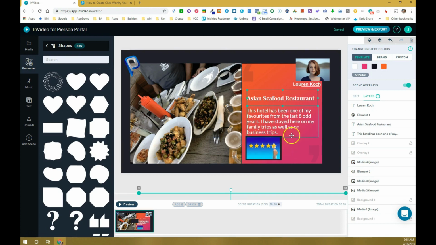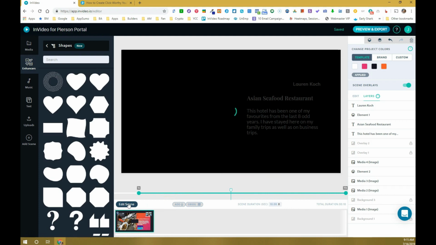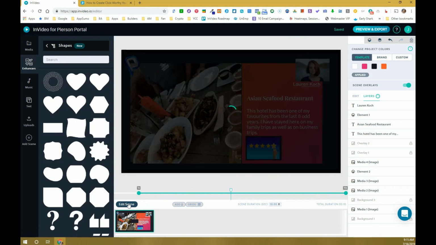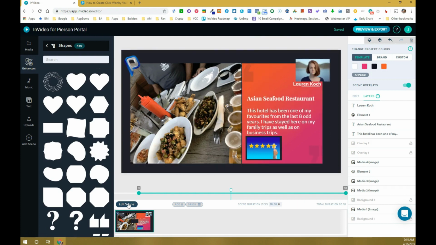Okay, so there, now it's centered in there and I have a border. So let's preview this and see how it looks, and then I'll show you some more. But let's preview this scene. Okay. Now, if we want to preview it with sound, we go up here to Preview and Export.